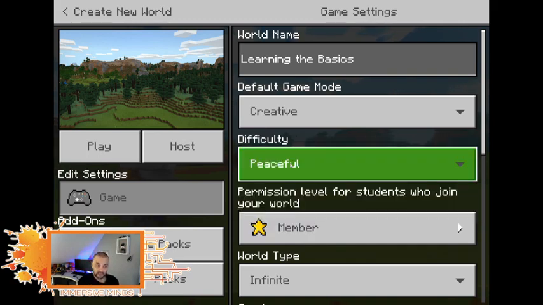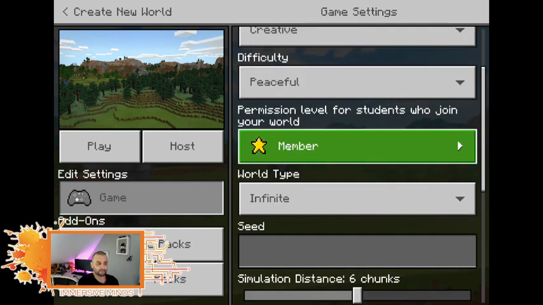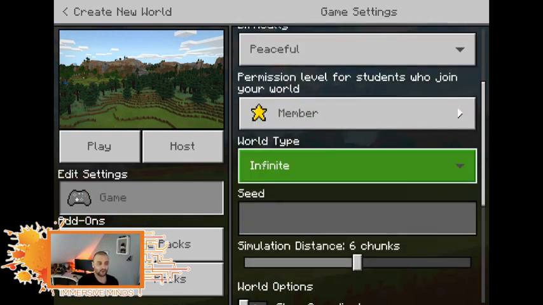Difficulty peaceful, because I don't need mobs or monsters or zombies or anything like that. Nobody's going to be joining me, so this permission level doesn't matter for this particular one. I'm also going to make it, for this first one, an infinite world.